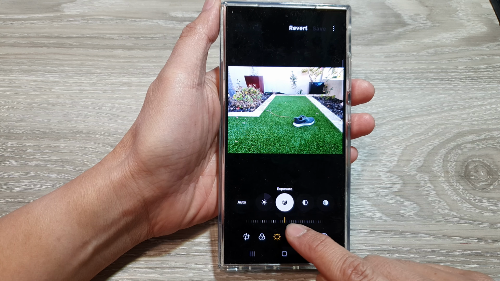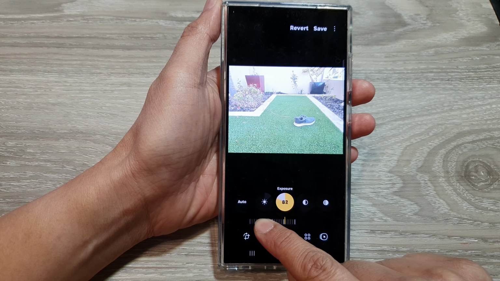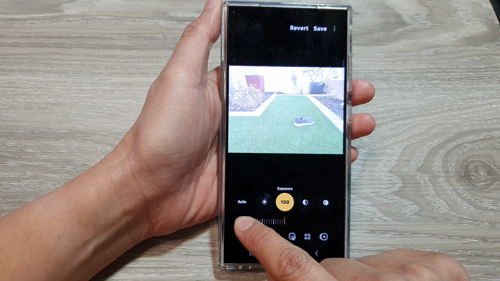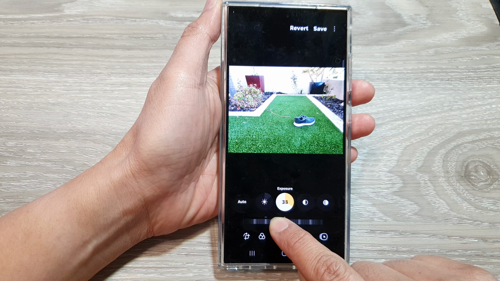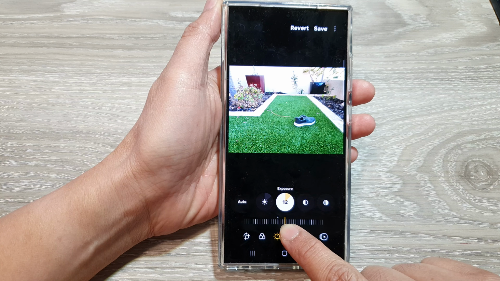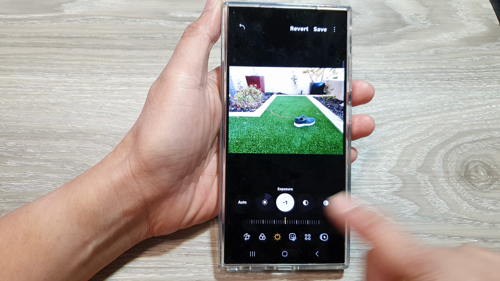Now at the bottom is the slider bar. So drag on the slider bar to the left to increase the exposure, or drag it to the right to decrease the exposure. And that is how you can adjust your photo exposure on the Samsung Galaxy S24 series.